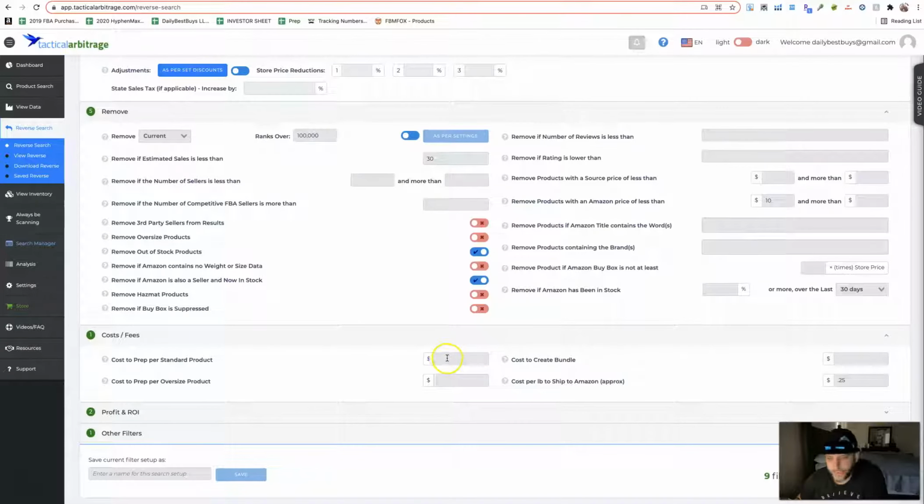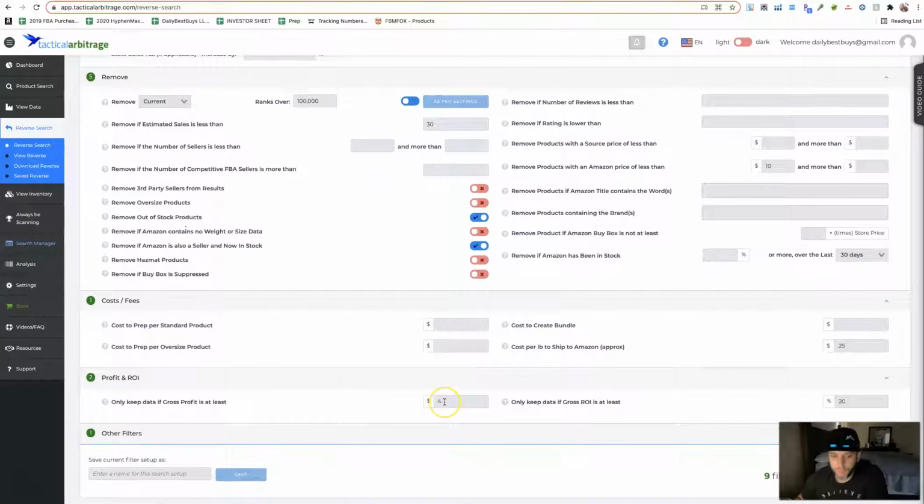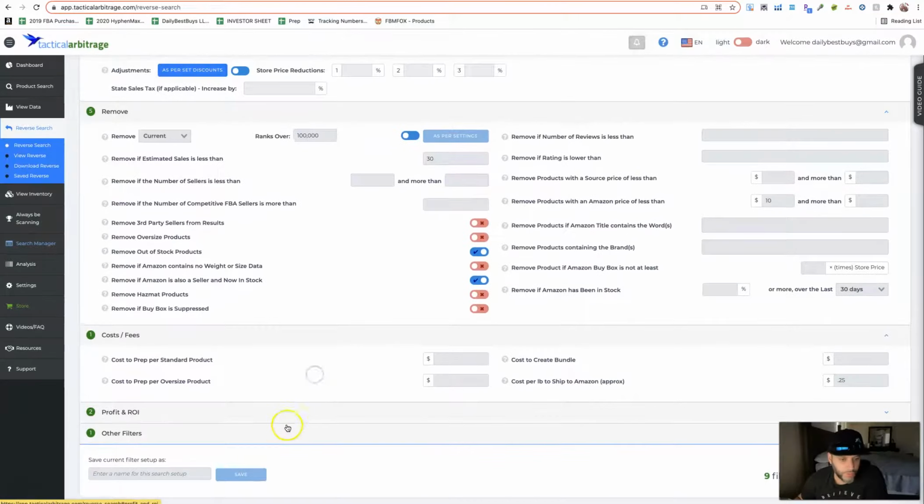Cost. These are extra costs. If you use a prep warehouse, you can put whatever they charge per unit. I normally just leave it at cost per pound, which is 0.25. Your profit and ROI, you want minimum $3, $4, $5. Your ROI, 20, 30%, whatever you're comfortable with there.